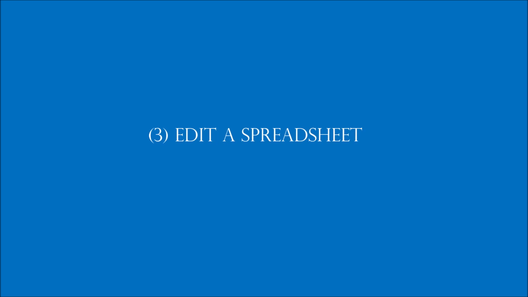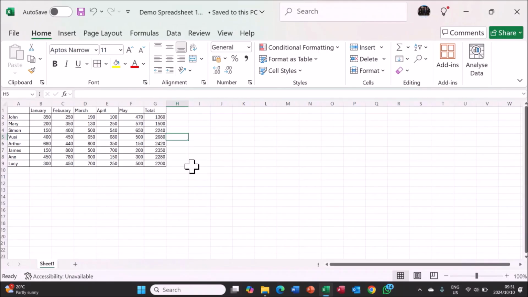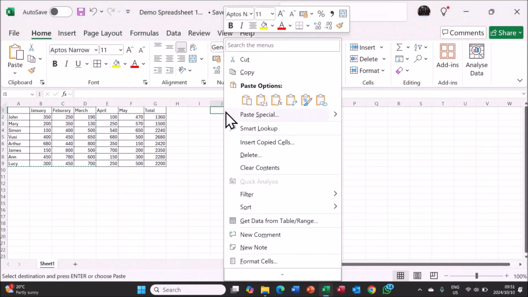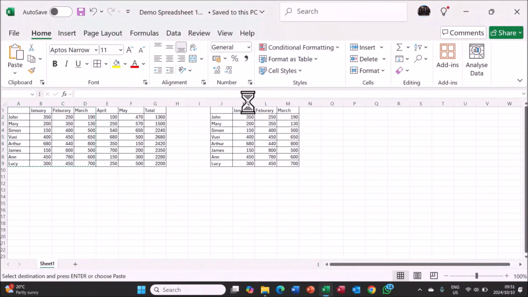Edit a spreadsheet. If we'd like to copy some of this table and paste it into a different section of our spreadsheet, we can start selecting from A1 through to March, all the way down to Lucy, right-click, copy, right-click, and paste. And there we've copied successfully.